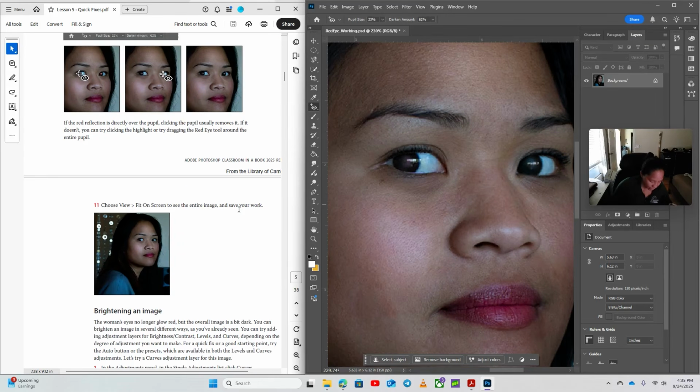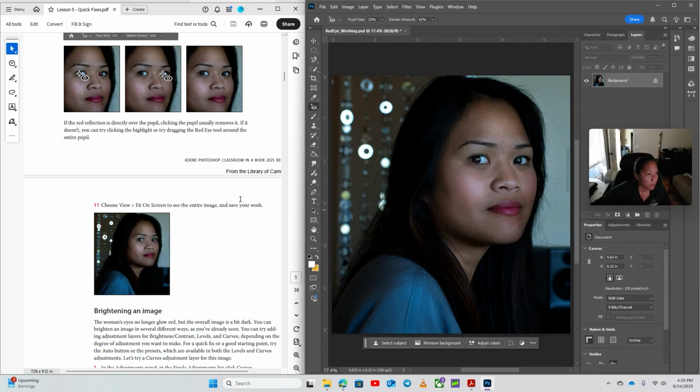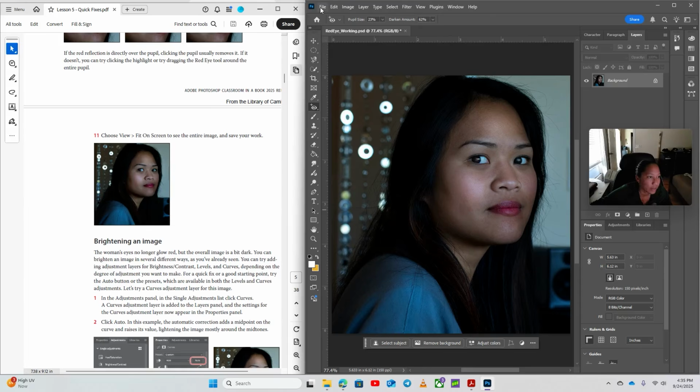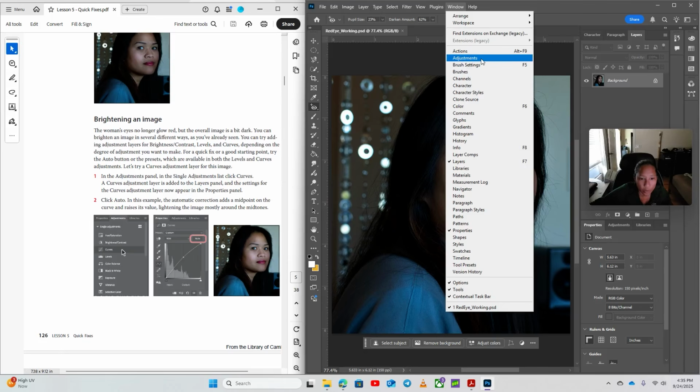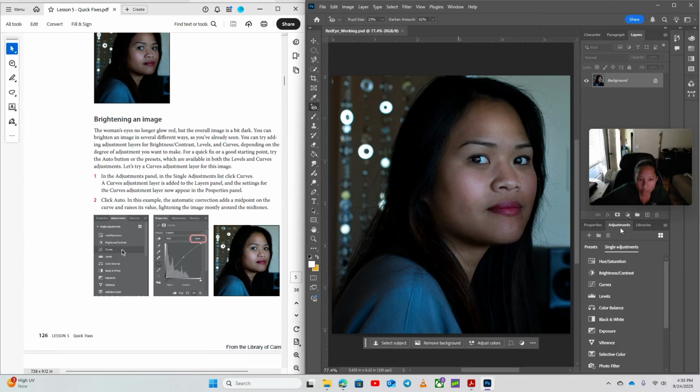So view fit on screen, which is also Control 0. Now it looks, they said, a little dark. So now we're going to brighten it. Let's go ahead and save what we're doing. All right, now we're going to adjust these levels. So in the adjustments panel, you have these panels over here. If yours is not here, you can also go to Window, Adjustments, right? But mine is right here.